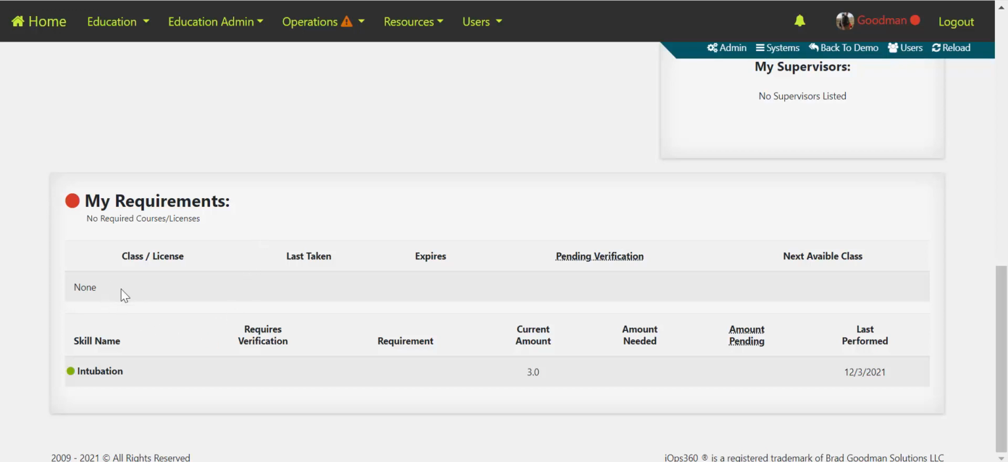From these, if there's any classes in the list, you'll be able to click the next available class and go ahead and sign up for it right through here. Licenses, upload a copy of that, put in the dates, that kind of thing that goes with it. Down at the lower portion, same thing with intubations, any kind of skills, you can click on it, and that'll take you over to the skill portion where you can quickly document a new skill that was performed.